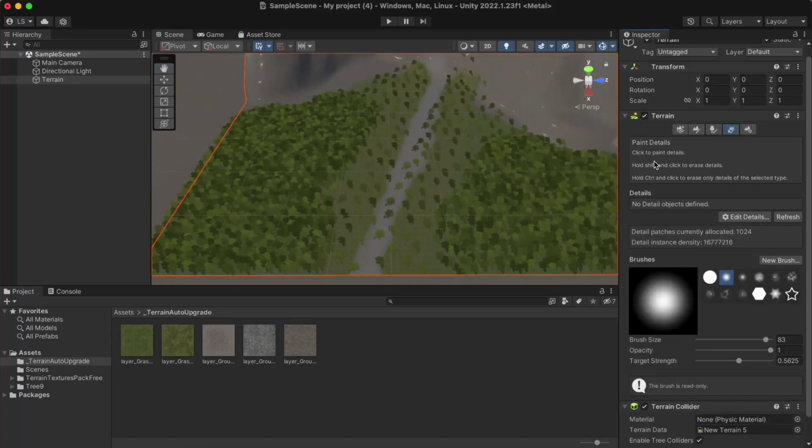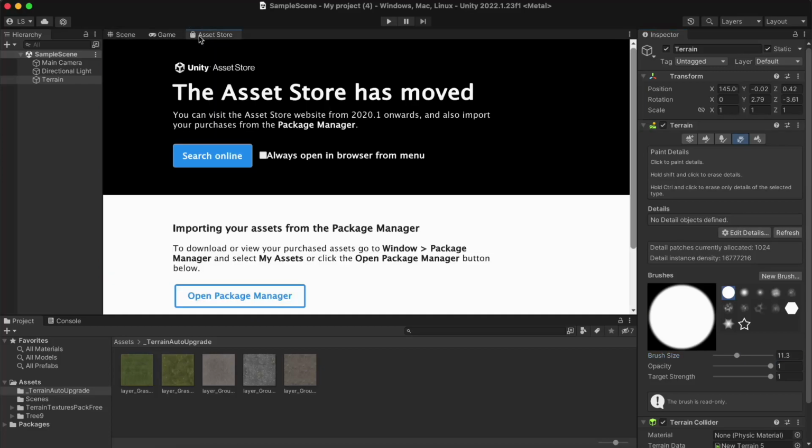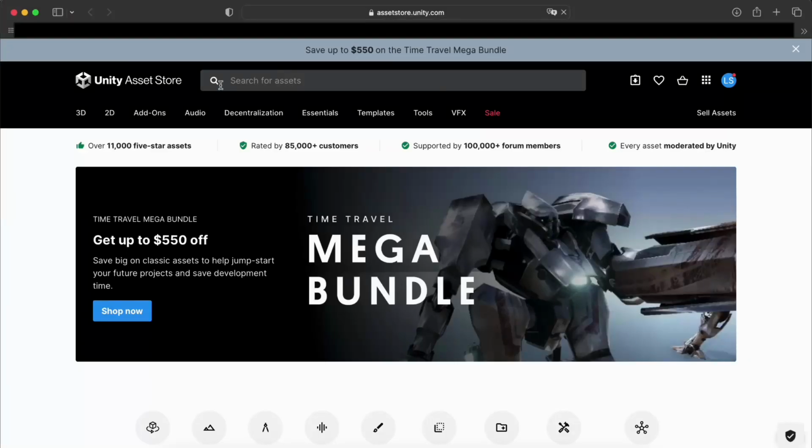This is paint details. For this one, paint details, you can use this to paint flowers, grass, and other details. You can add those to your map. For doing that, simply you need, again, the same as the trees and the textures and everything, some details. We can go back to the asset store and download some grass and flowers. Let's go to asset store, search online.